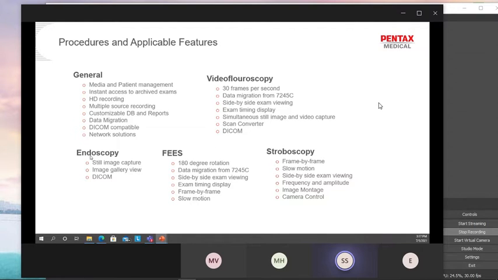And you can do endoscopy for still image capture, image gallery view, DICOM. And for FEES, later I'll show you how to do a 180-degree rotation. All right, so this is one of the advanced features that we have. Later I'll show you how this is done. And same thing, you can do side-by-side exam viewing, exam timing display, frame by frame, and slow motion. For slow motion, there's actually a drag bar, which I'll show you later also.